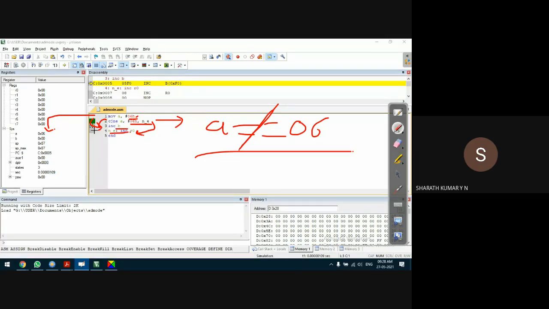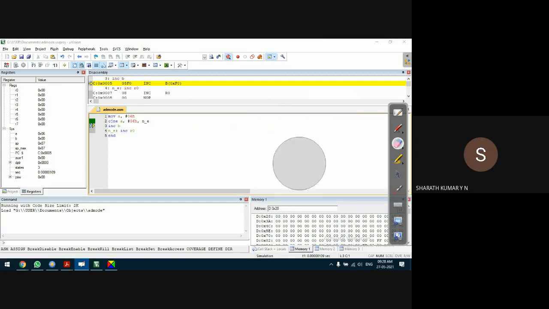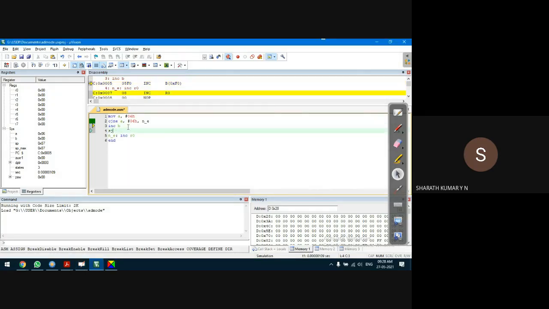Let's say I don't want to execute NE now because this condition is not satisfied. What is the solution for that case? Use SJMP to exit from the loop. SJMP L5, and L5 is NOP. Very simple. I need to save the program.